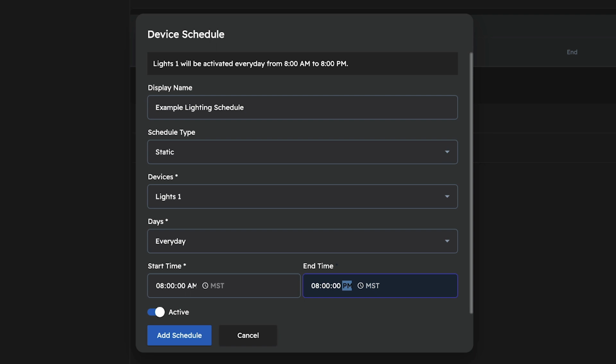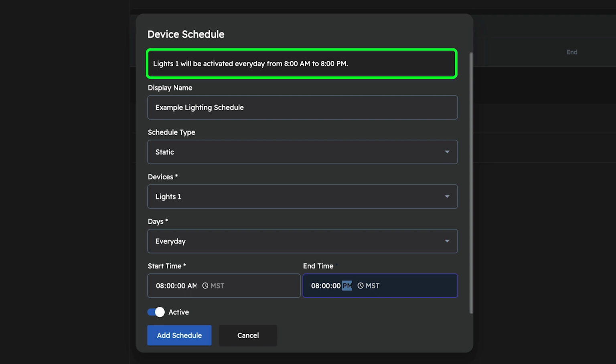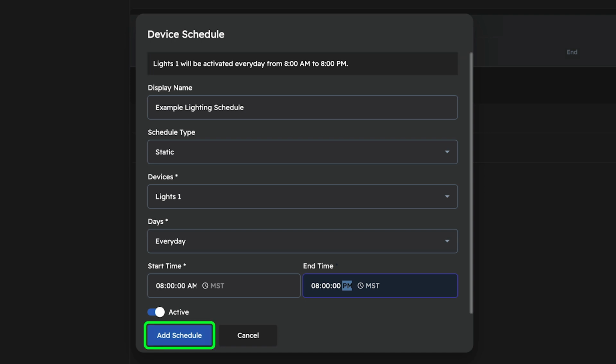With all these settings put in place, a logic summary sentence will populate up at the top. And in this case, it's just saying it's going to turn on the output of lights 1. It'll be active from 8 a.m. to 8 p.m., just as we desire. Next, we're going to hit Add Schedule.